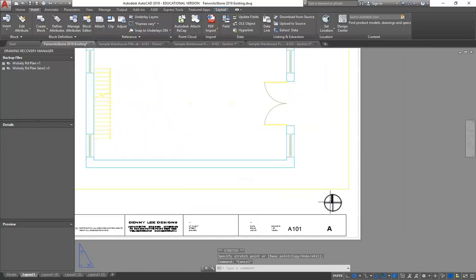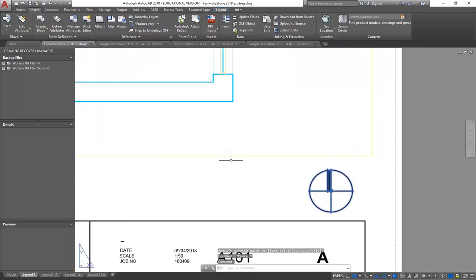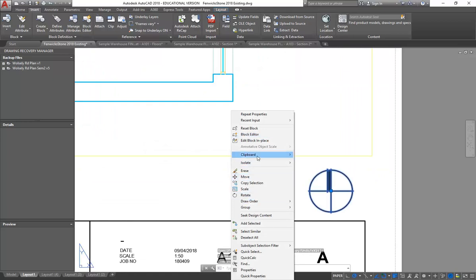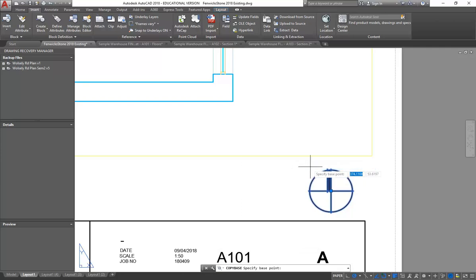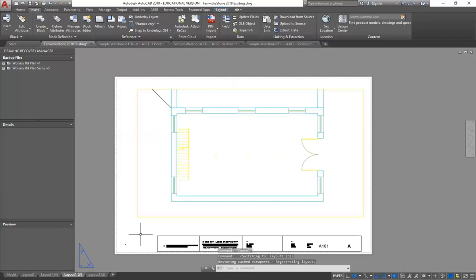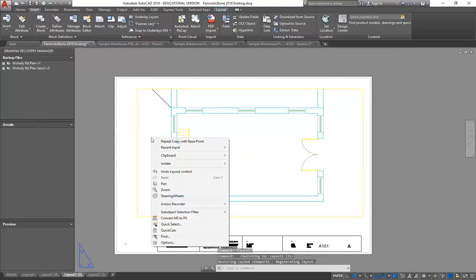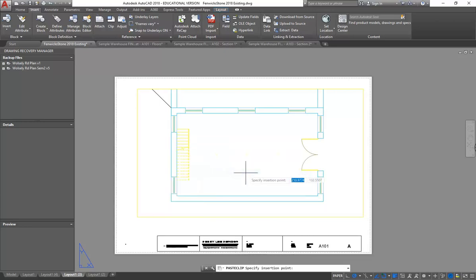That'll do. Okay, so I'll select that now again, and right click, go to Clipboard, copy with base point, and then again 0, 0 as the base point. If you're wondering, that's the bottom left corner of the page when you're in a layout, 0, 0. Then go to a new page, again right click, Clipboard, paste, and then again 0, 0 goes in the same spot.